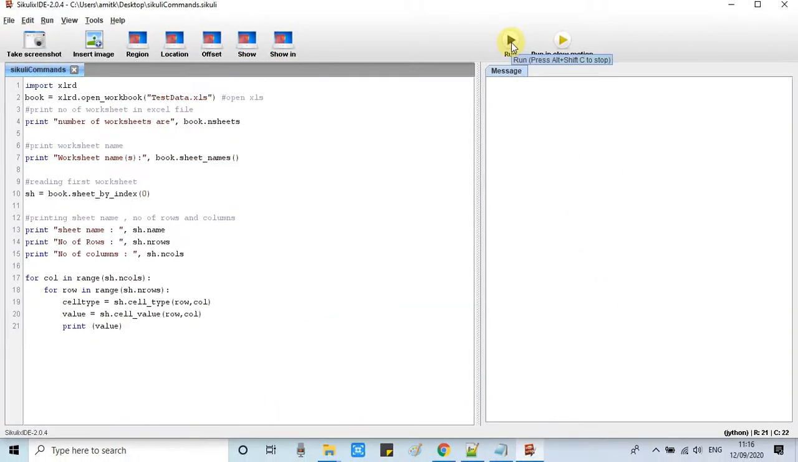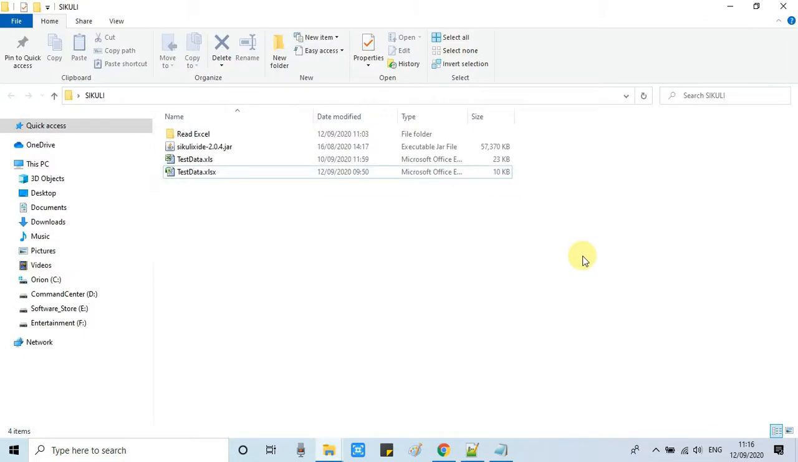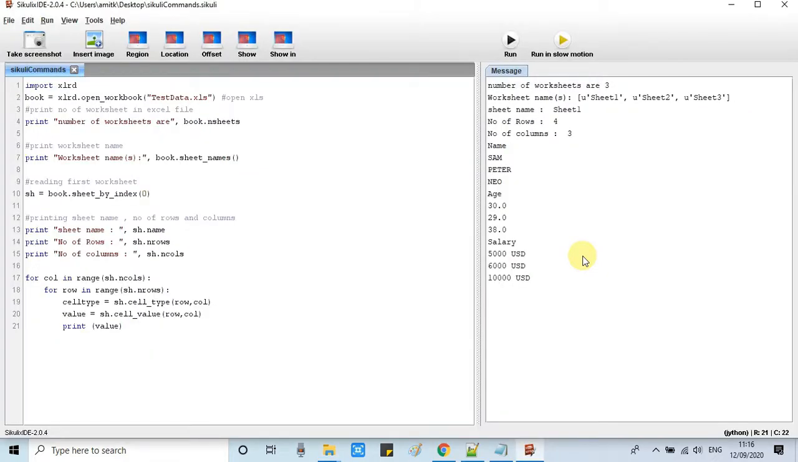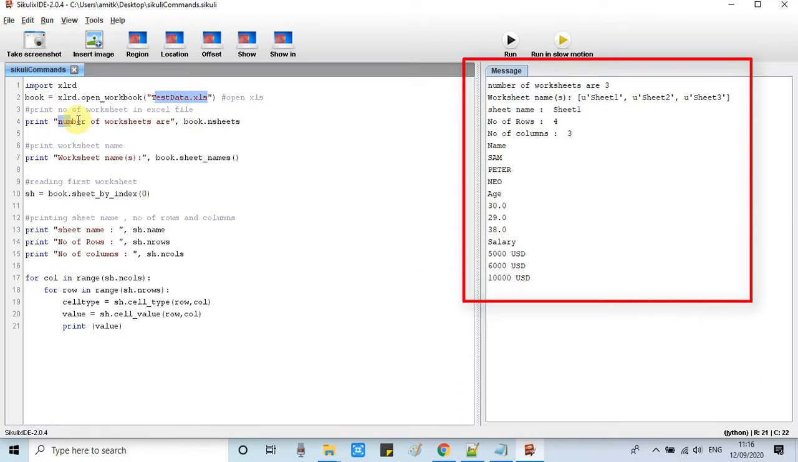Now we are going to run it. I just clicked on run. Now we will see the output. It is taking time. Okay, we got some messages on the console. You can see there is no error, and we got the expected output. On the right hand side you can see the number of worksheets printed: 3. After that the worksheet names printed: sheet 1, sheet 2 and sheet 3.